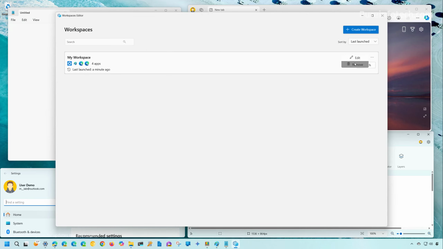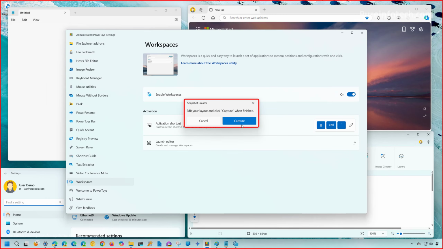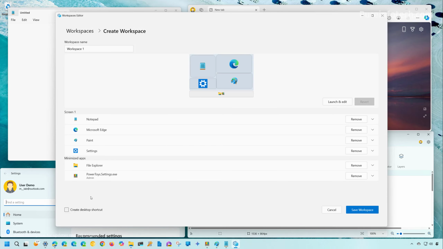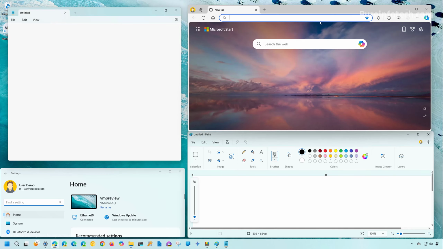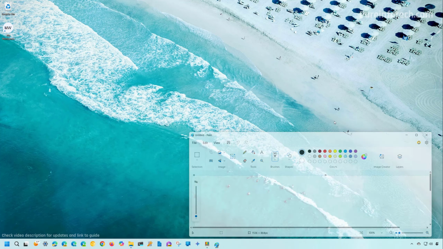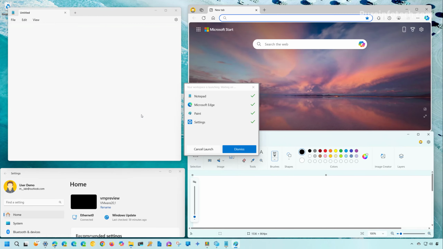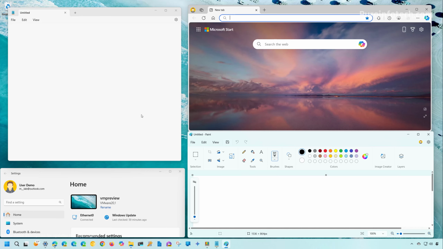And actually I'm going to delete this, and I'm going to create a new workspace. So I'm going to click the capture button, and in here, I'm just going to check this option, choose the same name, and remove this and this. And then I'm just going to save it, close the app, and close all the applications on the screen. So now if we double click this, as you can see, the apps will launch and auto rearrange on the desktop.